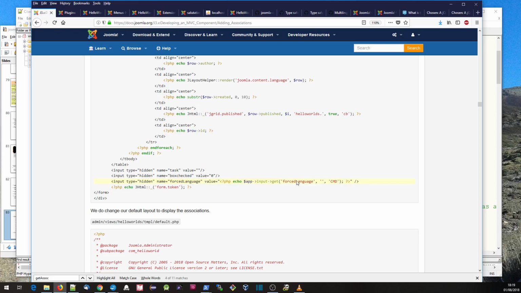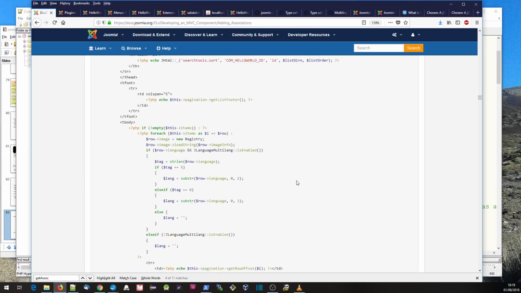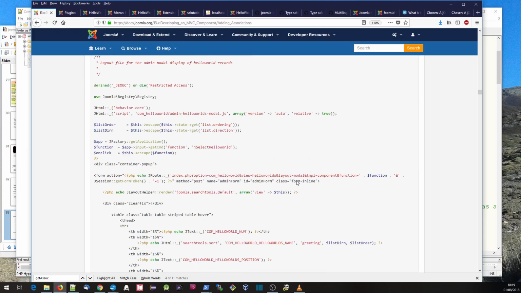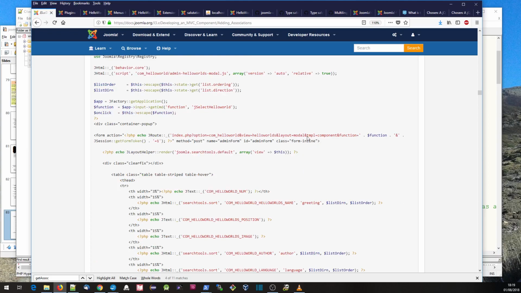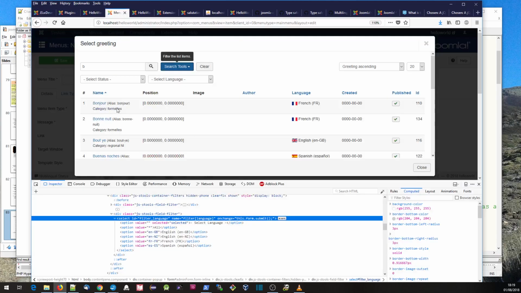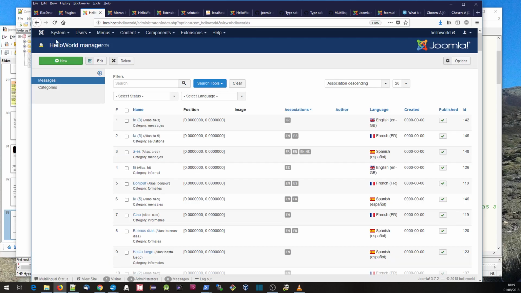Now you may ask, why did we not do it up here like we did with TMPL equals component? When we set up the modal, we used that so that whenever we displayed this, we didn't get these Joomla menu items here.